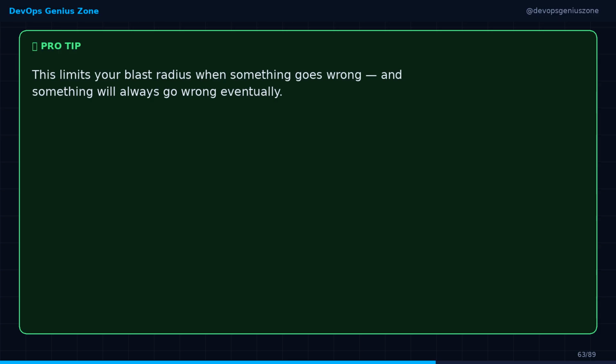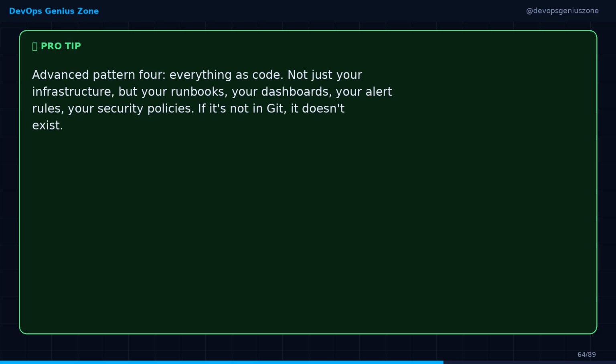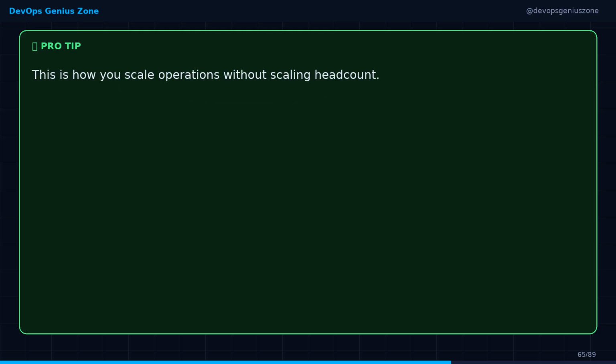Advanced Pattern 3, progressive delivery. Don't deploy to 100% of your users at once. Roll out to 1%, watch your error rates and latency, then proceed to 10%, 50%, and 100%. This limits your blast radius when something goes wrong, and something will always go wrong eventually.